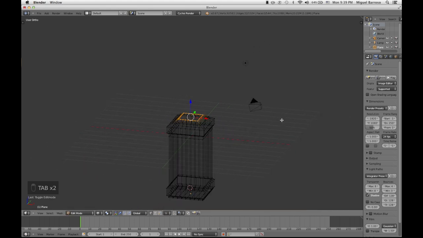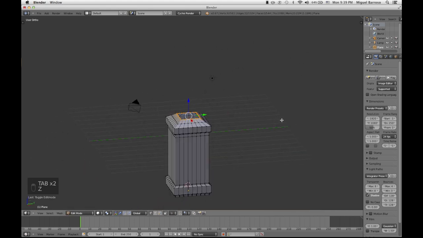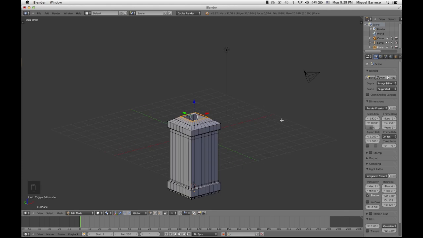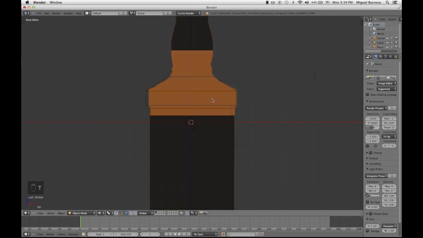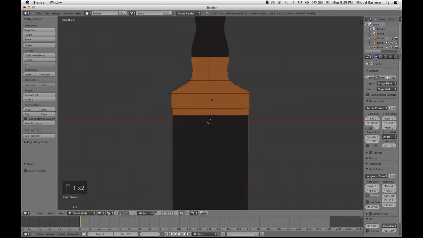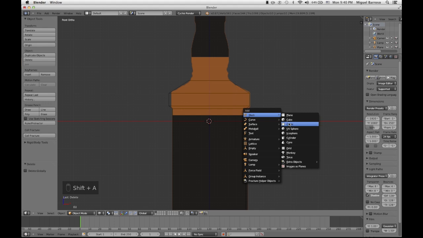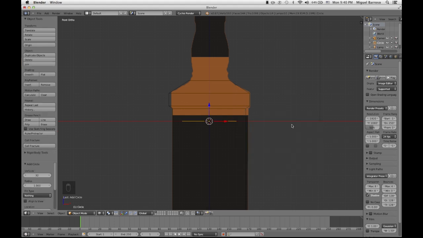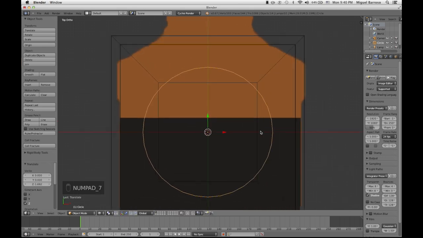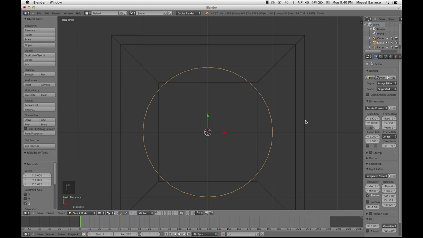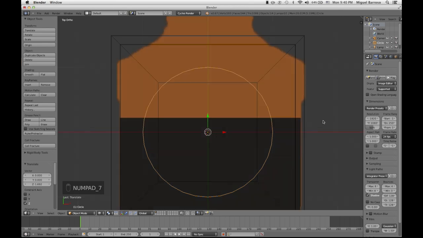Okay, so that's about as far as we're going to get with that first square. Now what I want to add is a circle with exactly 32 vertices. Okay, so now let's add that circle. Make sure that your cursor is back to the center point. Shift A, we're going to add a mesh, we're going to add a circle, and we're going to bring that right up to here. Hit 7, and we're going to size this down.